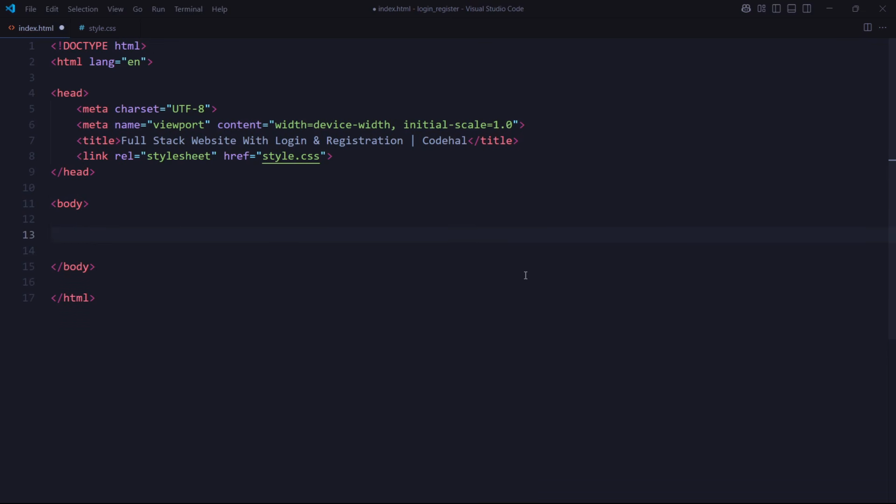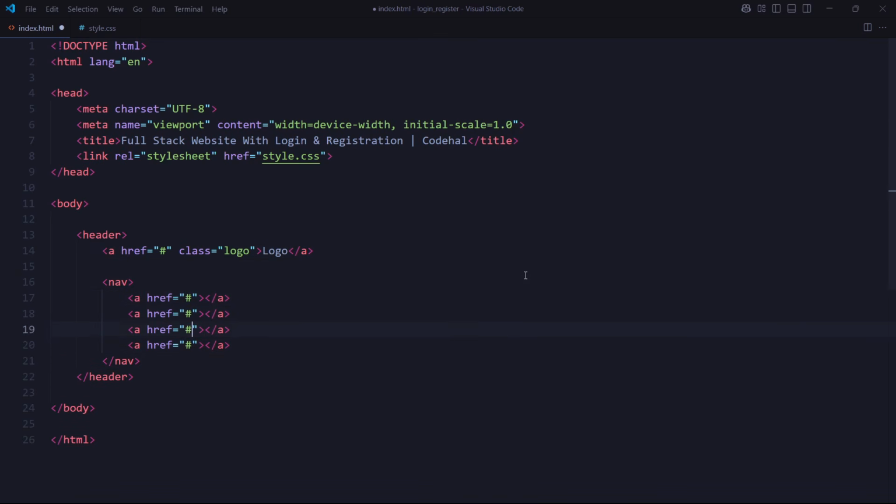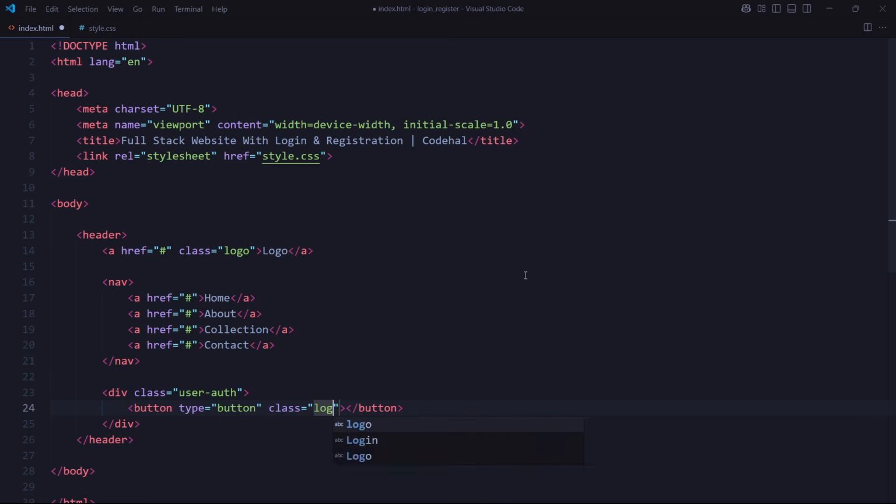We start by creating a navbar. First, we can create a header tag. Inside it, we create an anchor tag with the class, logo, and also containing the text, logo. Next, we add a nav element, which contains 4 links, namely home, about, collection, and contact. After that, we add a div with the class userAuth to manage the user authentication element. Inside userAuth, we add a button with the class loginBTN modal, which will be used to display the login form when clicked.